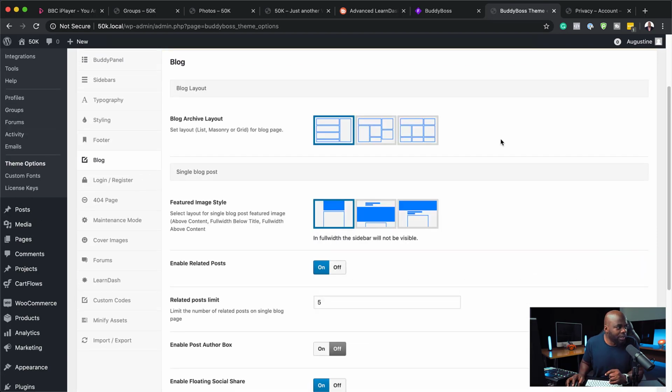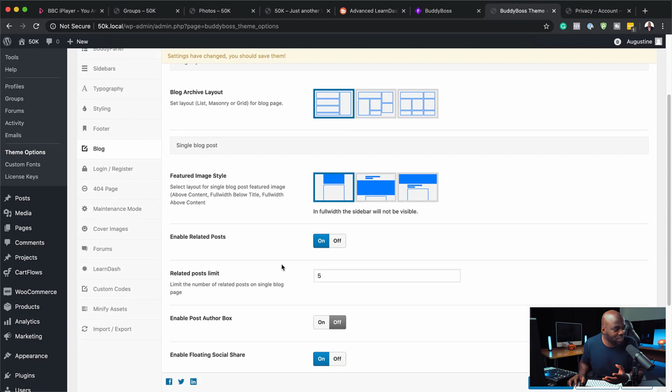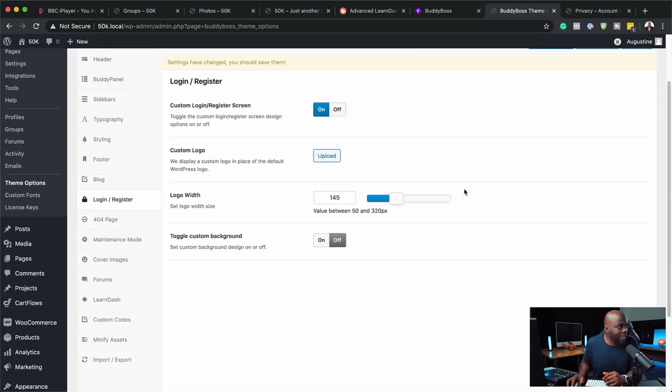Now we also have the blog layout, so you can choose the layout that you like for your blog, and this is where you would adjust it. The related post limit, you can just add it over here. I like adding them as 6. And then we also have the login and register. And again here, you can add your custom logo to replace the default WordPress logo. So this is your login page.